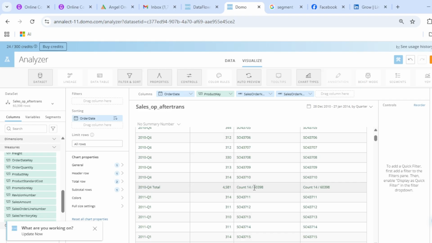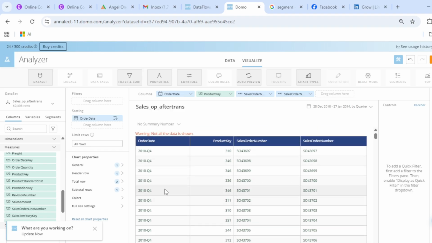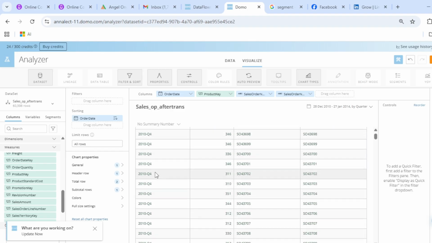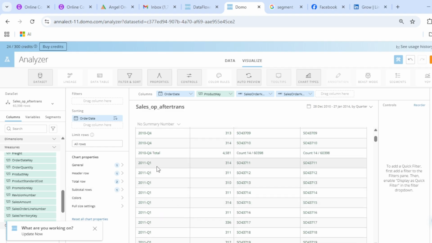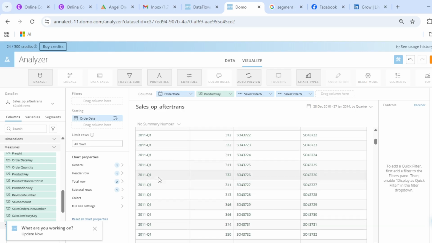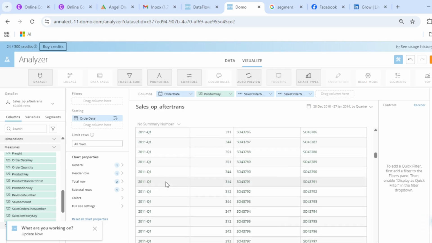It means we have a total of 60,398 rows. Out of these 60,398 rows, we have 14 rows for this group. Group means 2010 Q4. I don't think there's any confusion here. Now scroll down. For 2011 Q1, let's see where it completes.